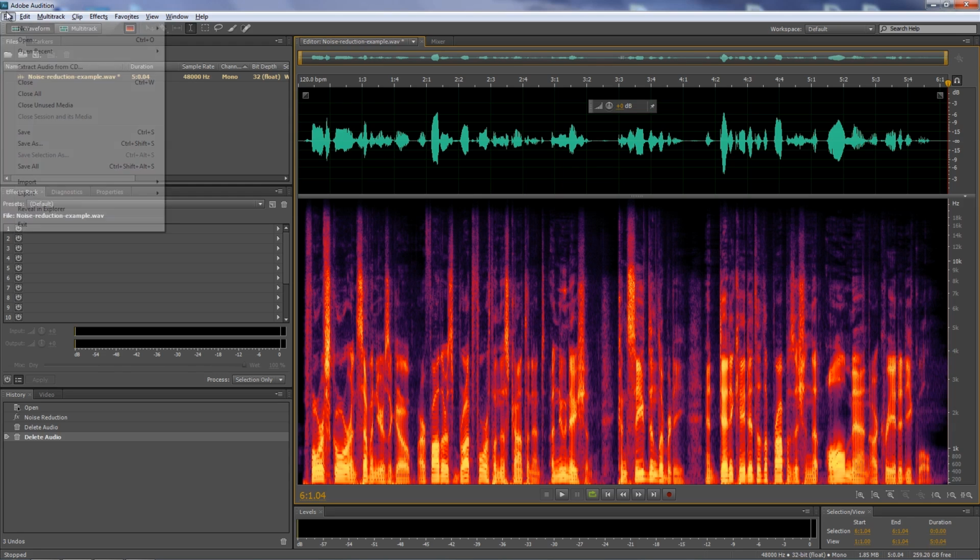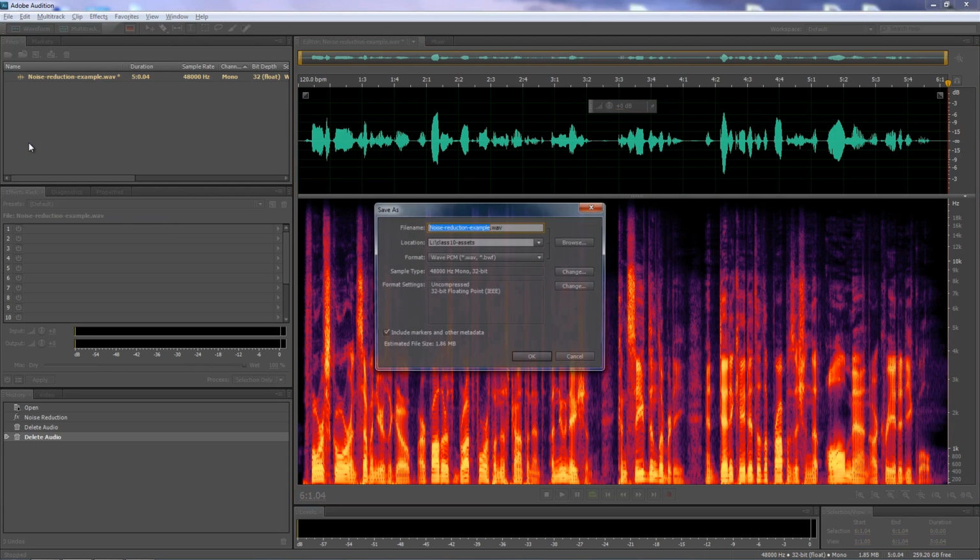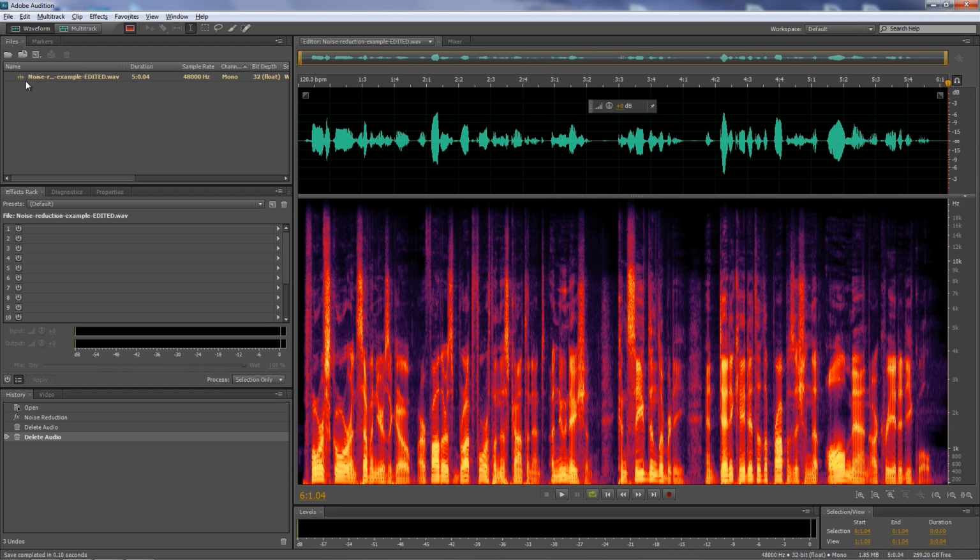So if I go File, Save, I'll go File, Save As. I'll go back, and instead of having it be exactly the same thing, I'll just say Edited, like that. And then I'll know that this is the one that I messed with, and I'll keep the original in the form it was in, which is a Wave PCM 40,000 Hertz Mono 32-bit. I'll click OK, and now it'll show up under the new name without the asterisk after it.